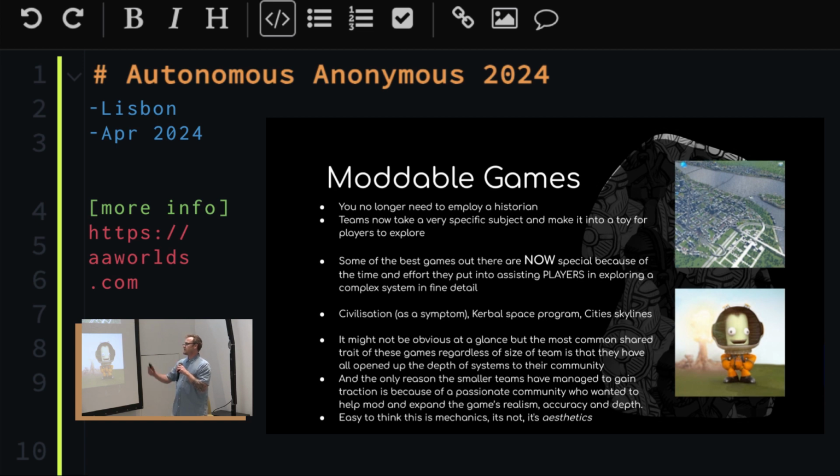So this kind of thing now builds into how Cities: Skylines works. Civilization, which is a lauded game for maybe the first few in the series and has some problematic arguments around the last couple, still is an amazing game because of its moddability. And it might not be obvious at first glance, but the most common shared thing between these games is not the size of the team, but how much they've opened up depth in their systems for players to mod.